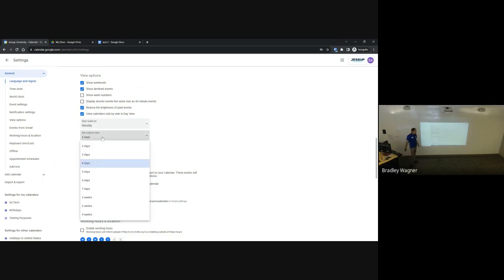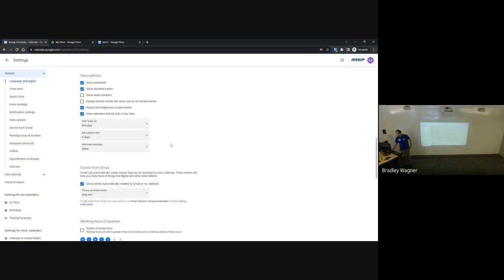Custom view, you can set a custom view. That'll be like schedule, so 4 days, 5 days, 6 days, anything like that. Oh, show weekends. So you could just have a week view be only 5 days. If you always wanted to see 5 days, it can give you a little bit more room.